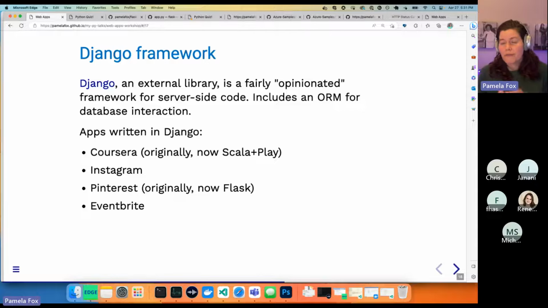If you feel like you're making a fairly typical application that has a database in it, especially a content site, because Django was originally written for a news website, Django is really good for that. There are even specific variants of Django, like Wagtail, which is a CMS built on top of Django that you could use as well. So many apps are written in Django. Coursera was written in Django when I worked at Coursera. Instagram too, and Pinterest was originally in Django and then moved to Flask. Eventbrite as well, very popular, and a great community too.